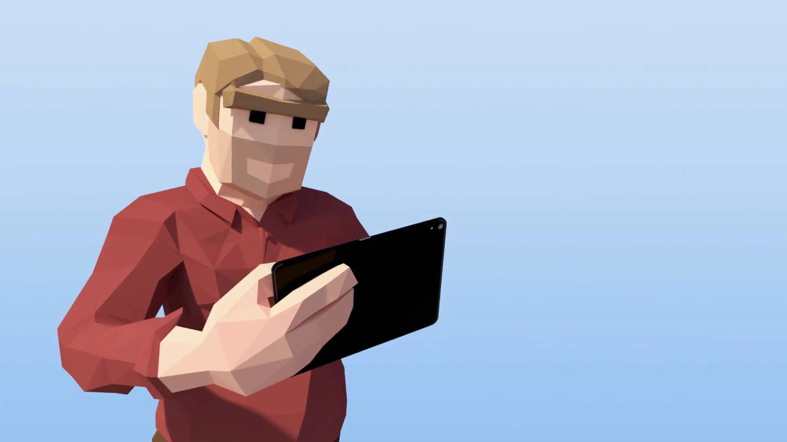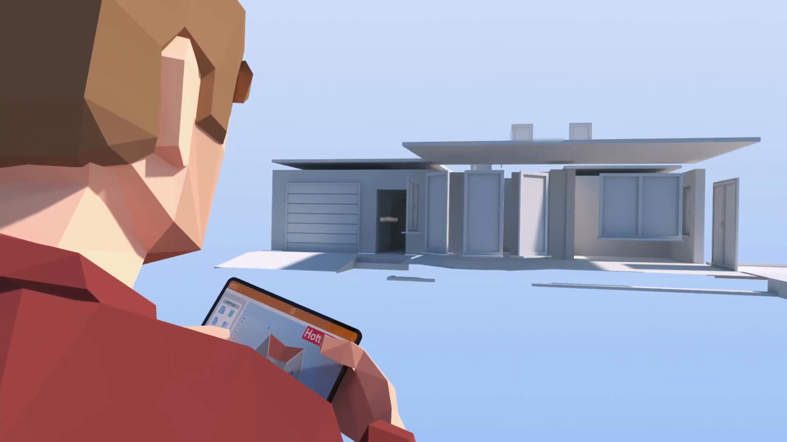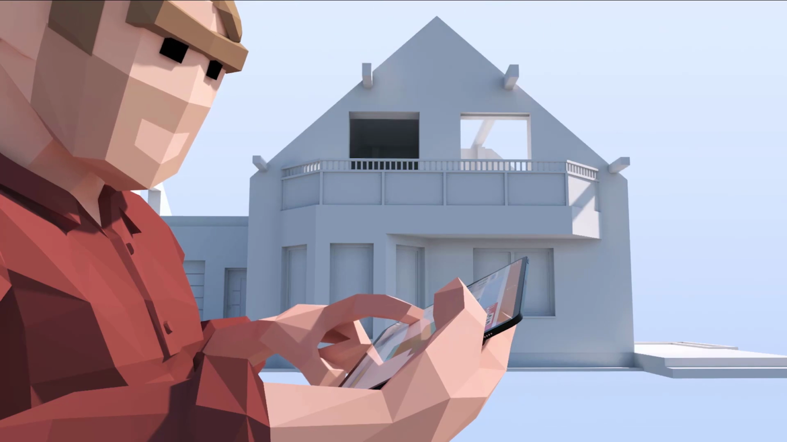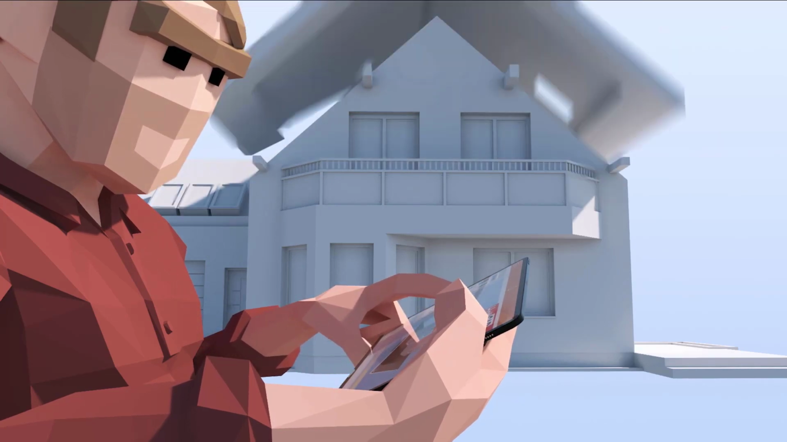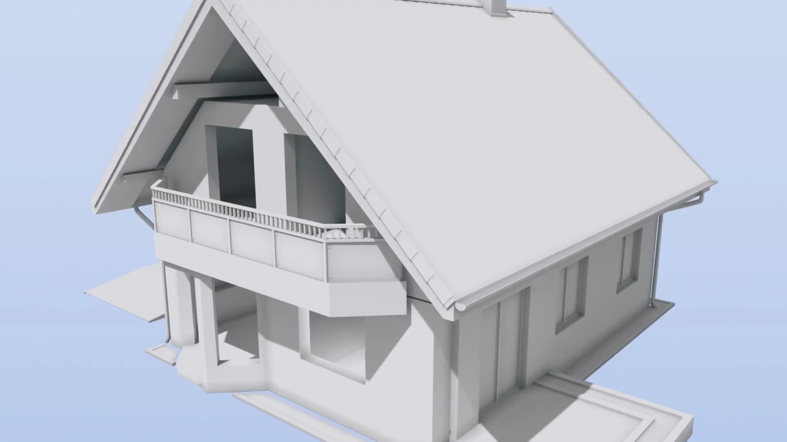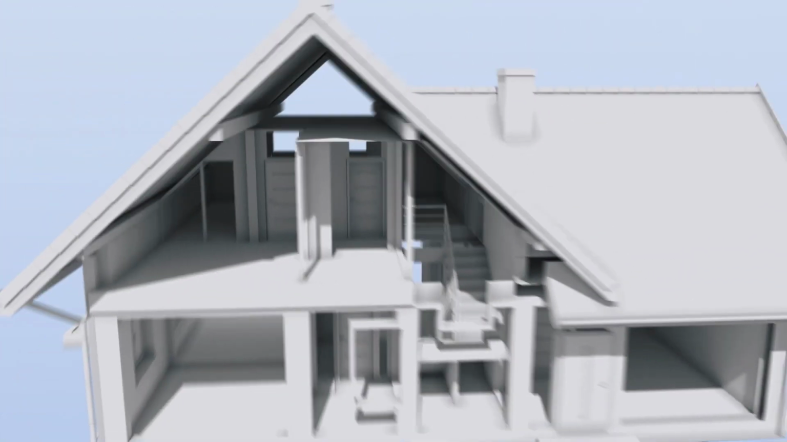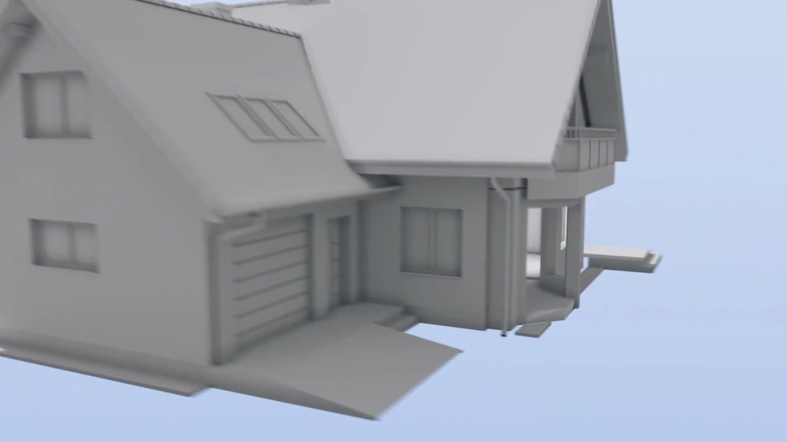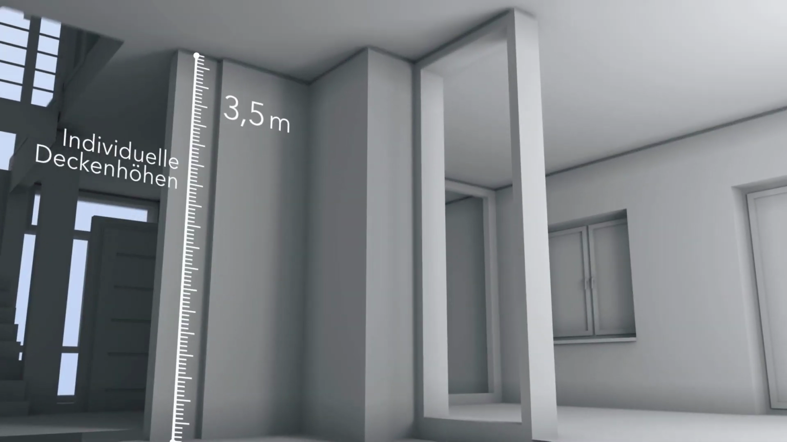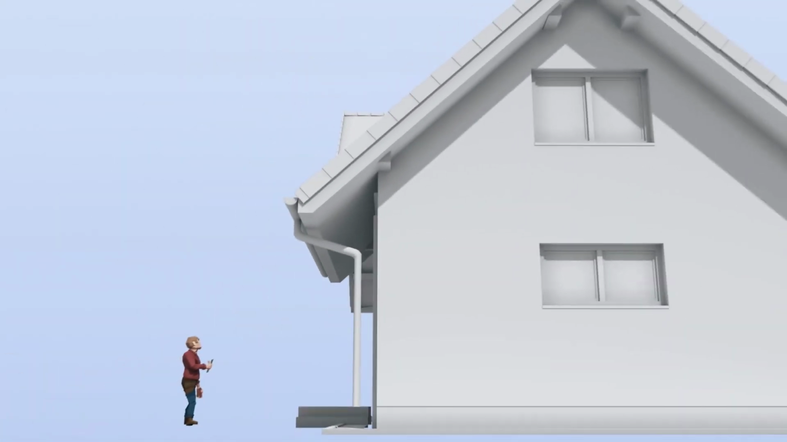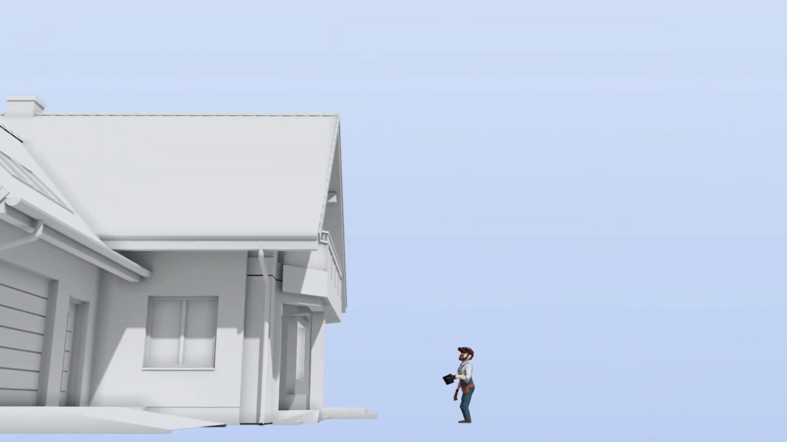Easy handling. Comprehensible 3D representation. Simple data transfer. Exact calculations. Fast results. HottCAD combines all this and supports you and your project partners in an optimal way.